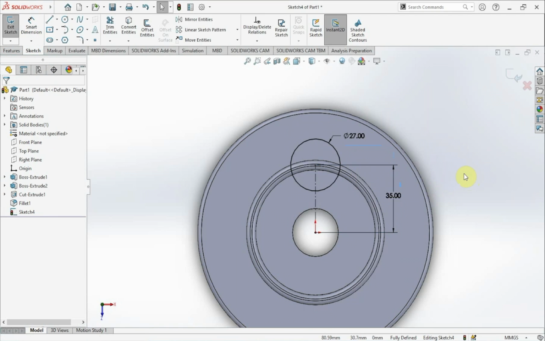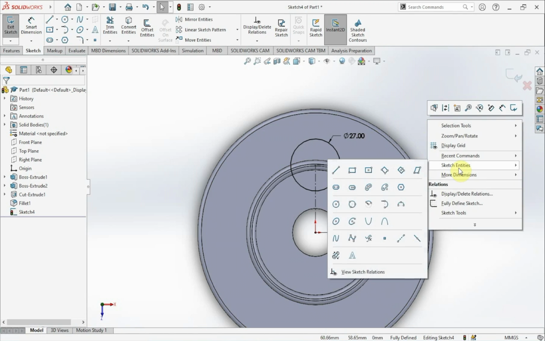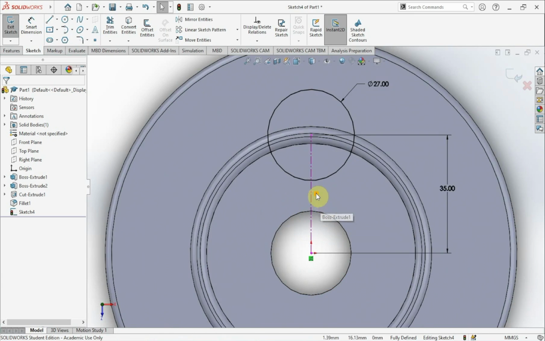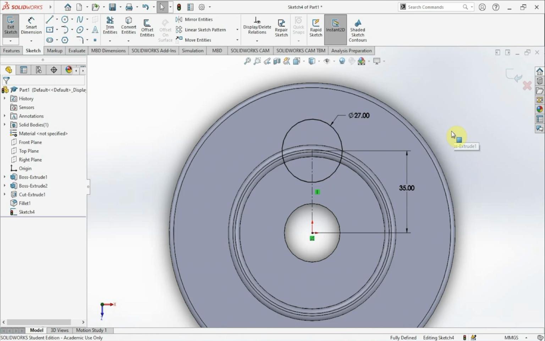Now, the reason the circle also moved is because it's coincident with that line we just modified. If I right click anywhere and go into sketch entities and view sketch relations, we're going to see these little green boxes. What these tell us is, for example, if we see this symbol, we know this line is vertical. Or down here, if we see coincident, it's telling us that this center line we made is coincident with our origin, and that's highly important.